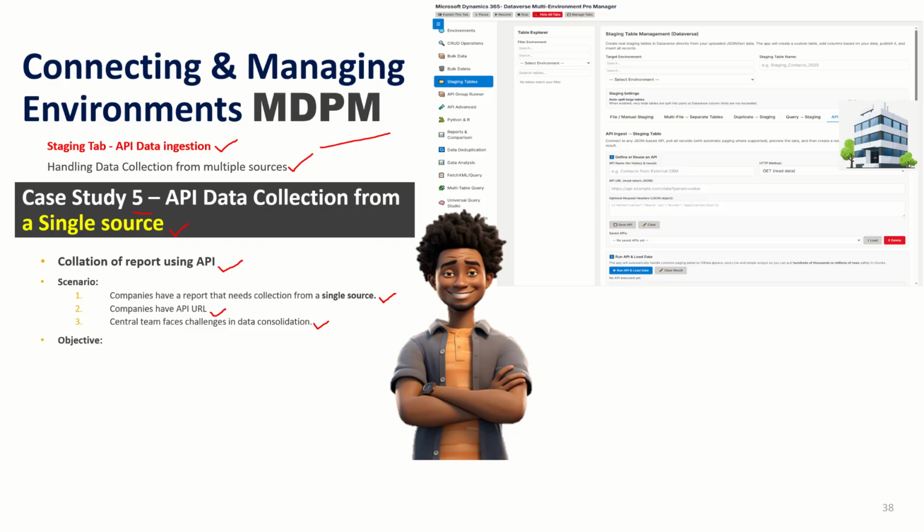And what will be the objective of this particular case study? I'll try to demonstrate using our ingestion app for data transfer to Microsoft Dynamics 365, which has MS Dataverse as the database behind it.